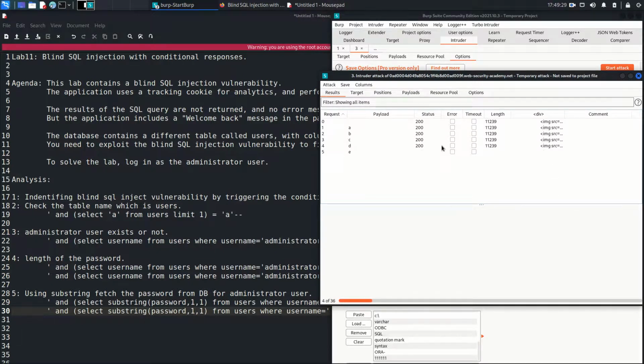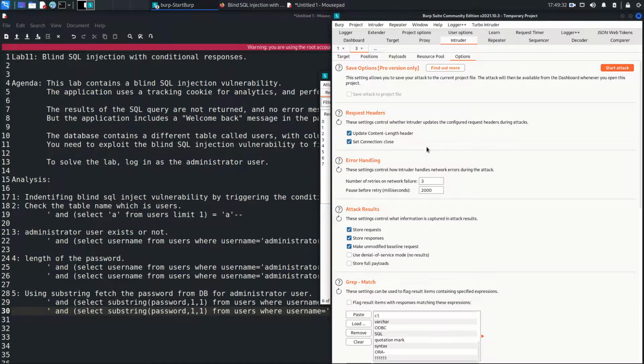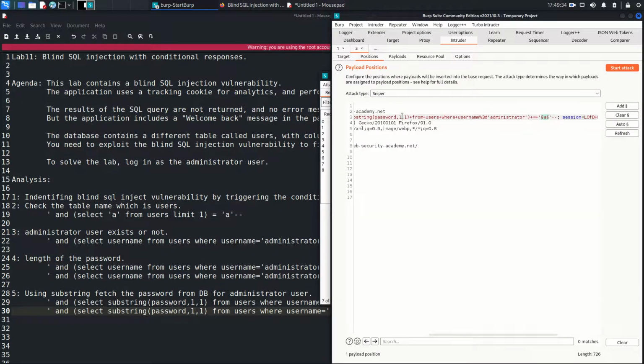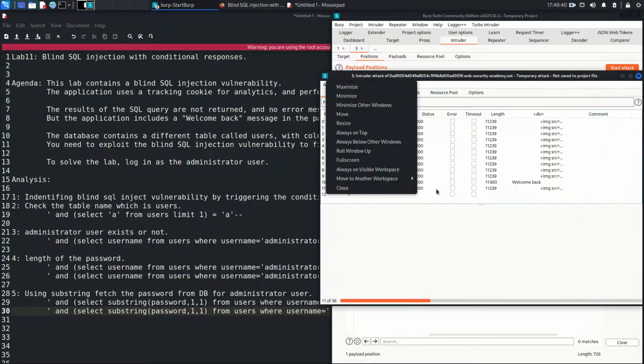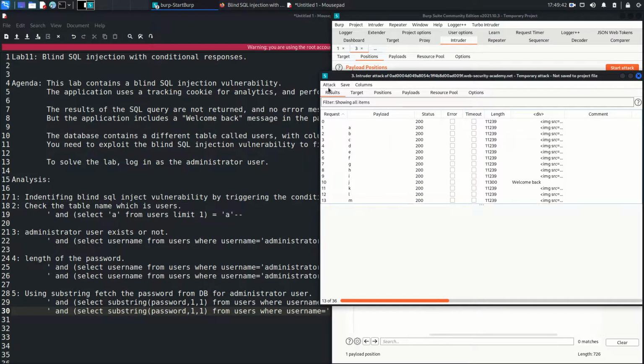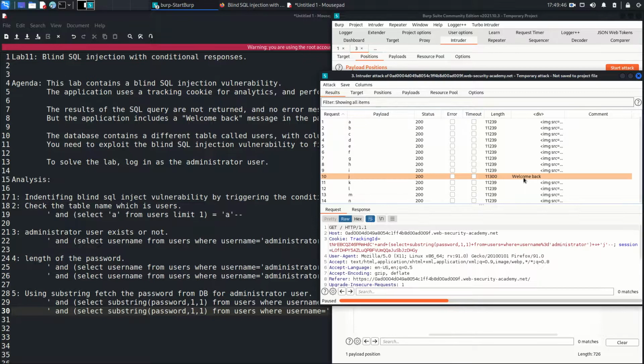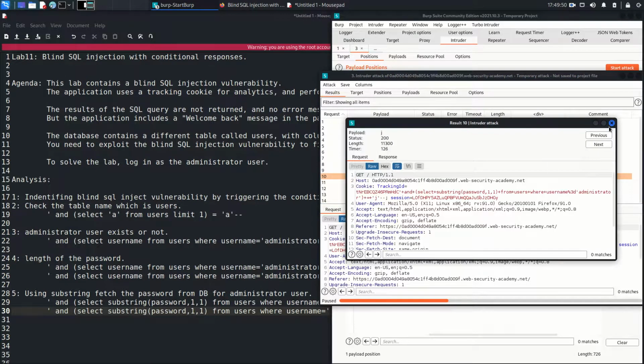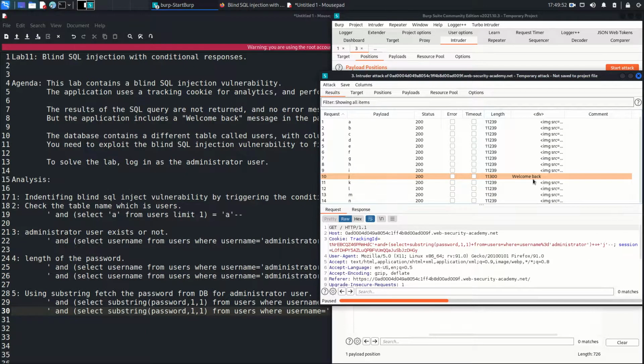So this is checking for the first position, right? And we already know it's J. So I just want to make sure that we are working fine, and pause it. As you can see, this one contains the welcome back message and the value is J. So that means the first character of the password is J.